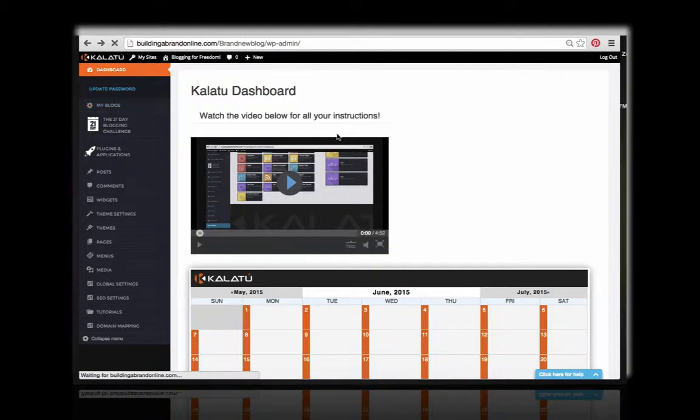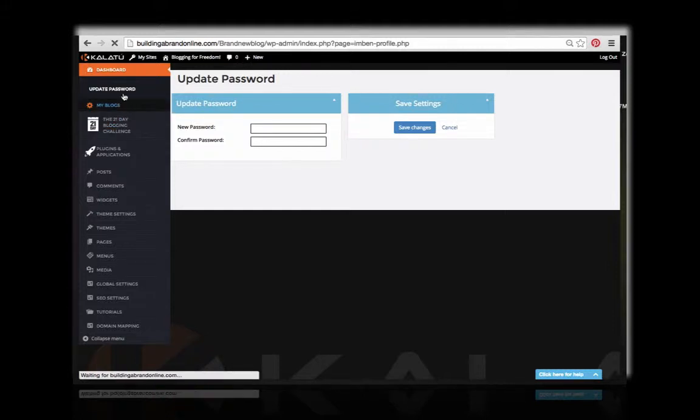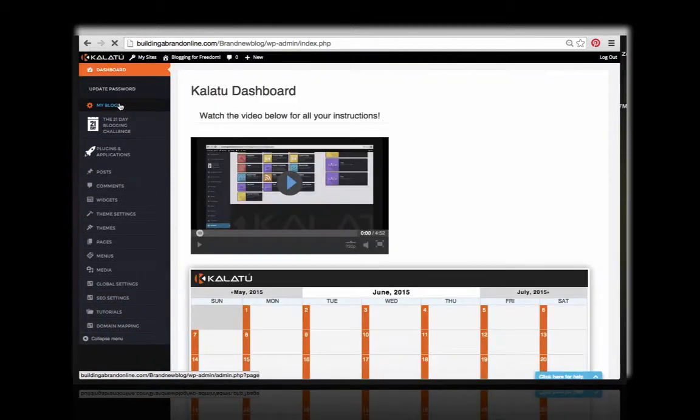Update password is as it says. This is a very quick area. You can update the password. You're only going to see that when you're actually in the dashboard tab. Otherwise, it's going to vanish and show your regular menu. It's actually a sub-tab of dashboard there.